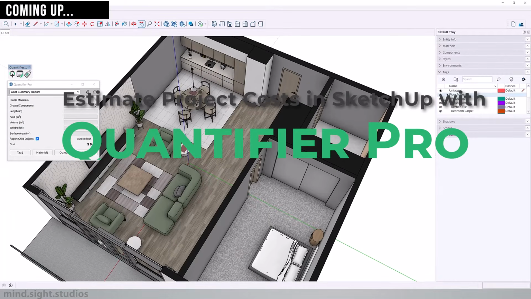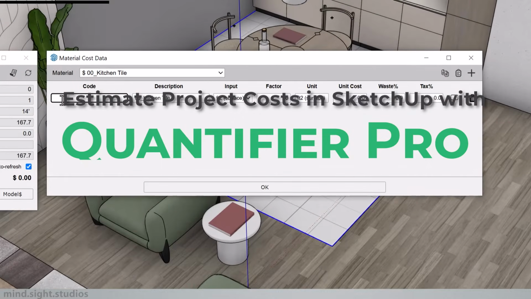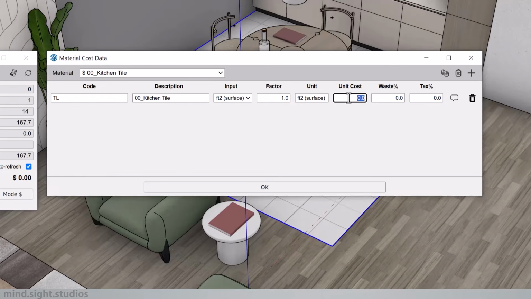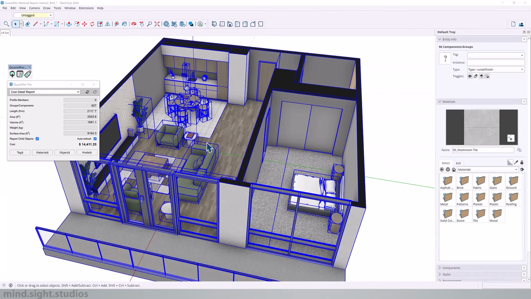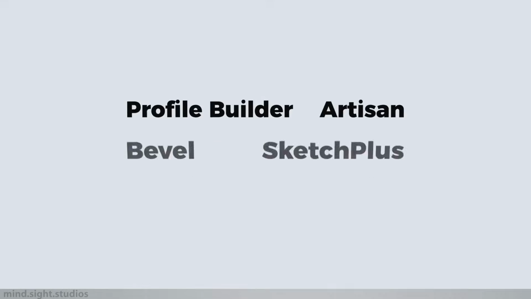Imagine if SketchUp could instantly tell you how much tile, paint, and flooring you need for your project, and even better, help you calculate the total cost of your project. In this quick tutorial, I'll show you how interior designers can use Quantifier Pro to estimate materials and budget right inside of SketchUp. Let's get started.